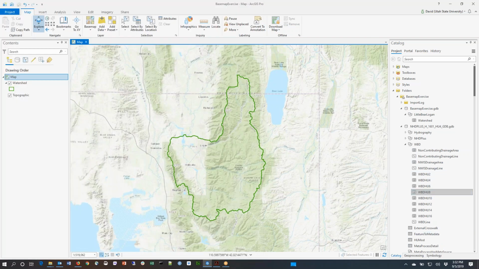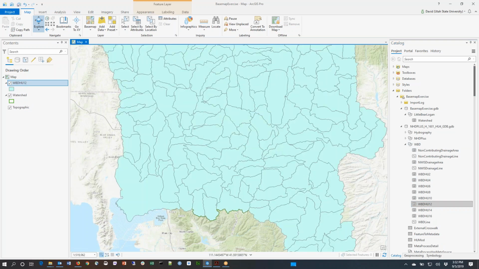So if I switch back to the map, and I find in my watershed boundary dataset feature dataset, HUC 12, I can drag this onto my map just as I did previously, and you can see that there's now perhaps a few hundred polygons that represent the HUC 12 watersheds for this area.